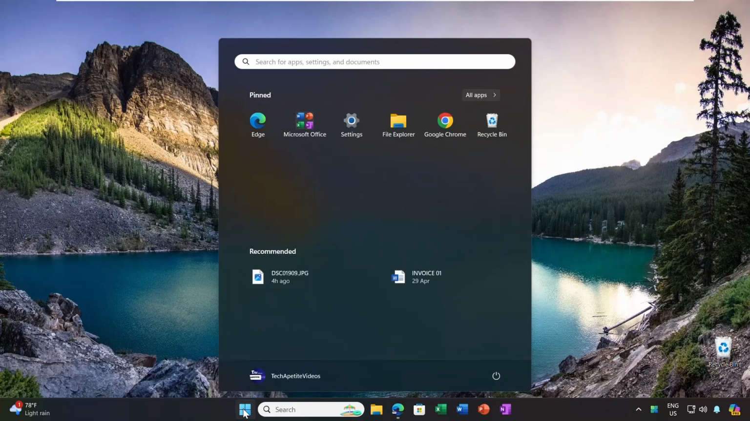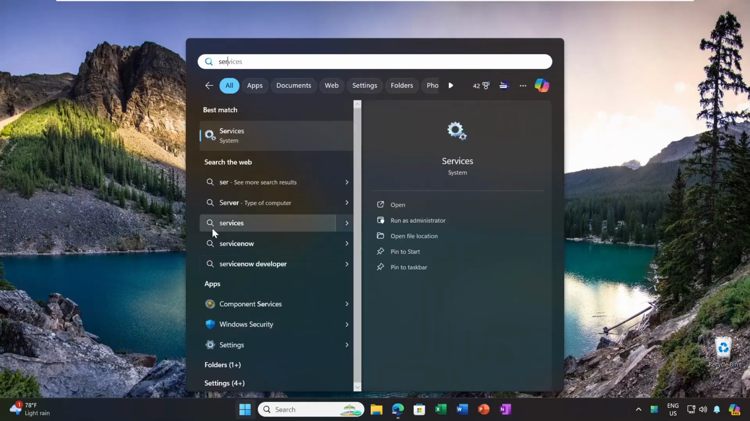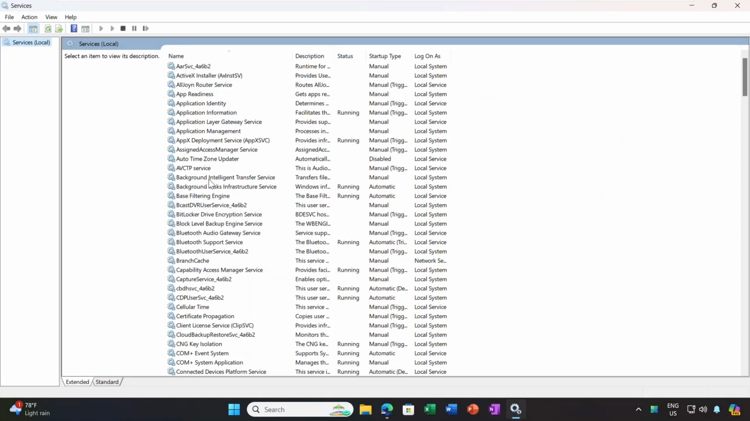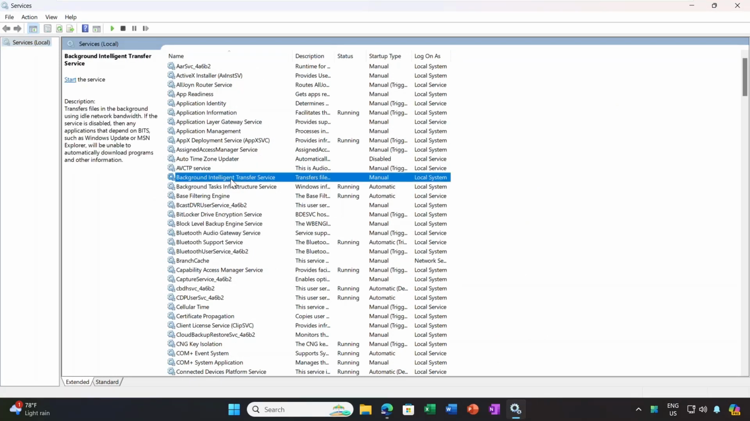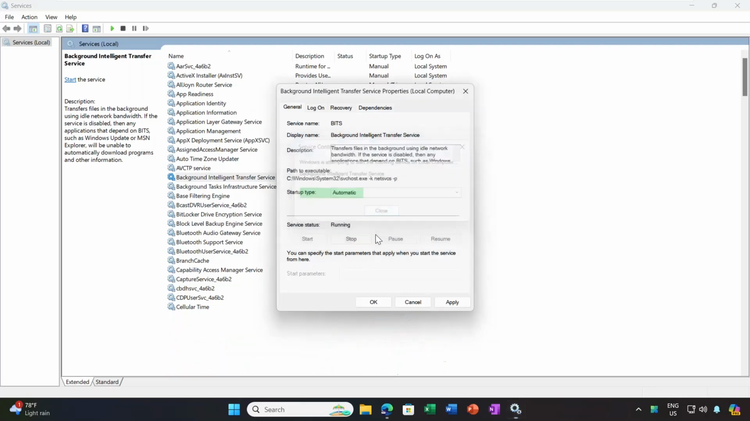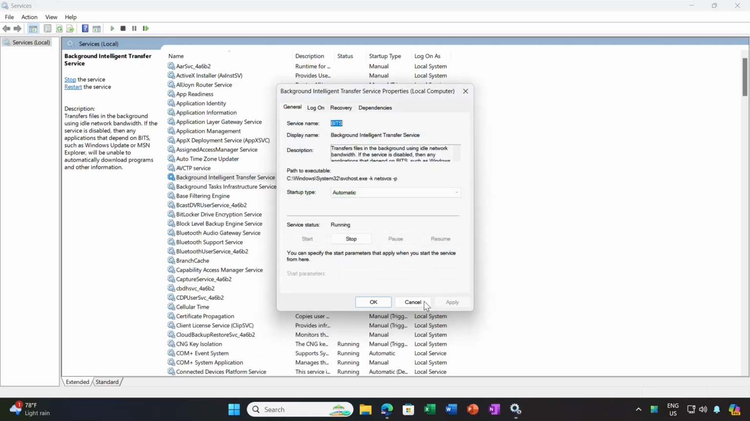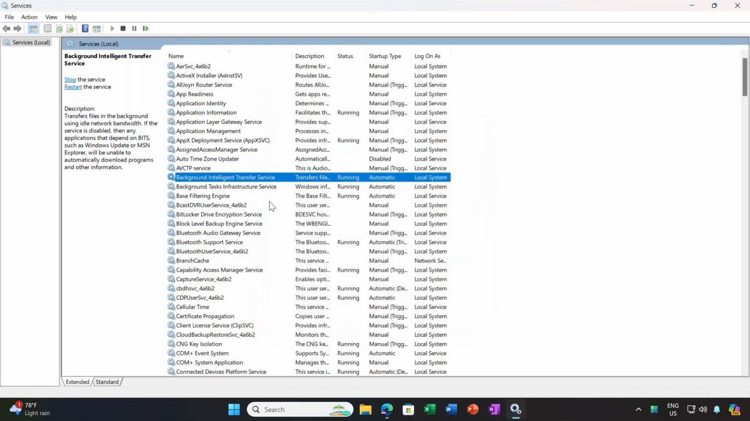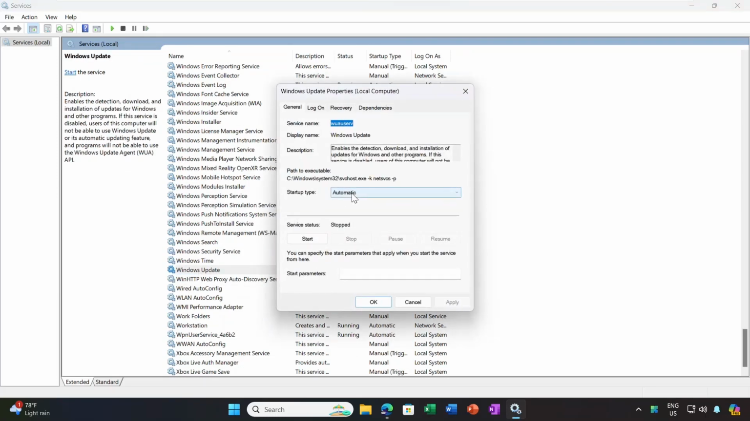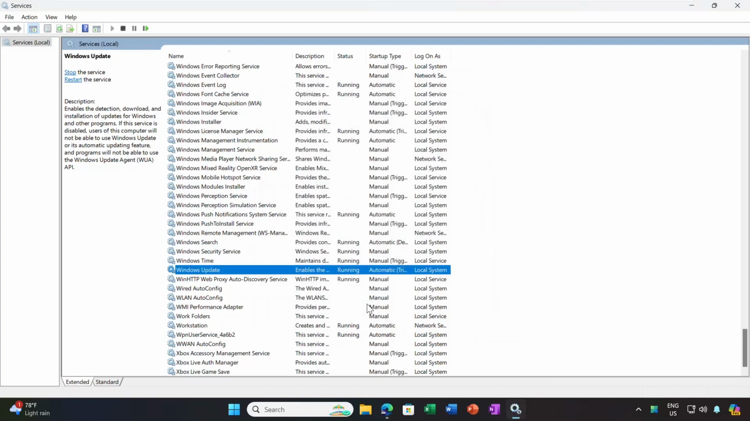Launch your start menu, type in services. In services, look for this background intelligent transfer service, double click here, make it automatic and click start, hit apply and click OK. Come down and double click on Windows Update, make sure this is automatic and service status is also start, hit apply and click OK.